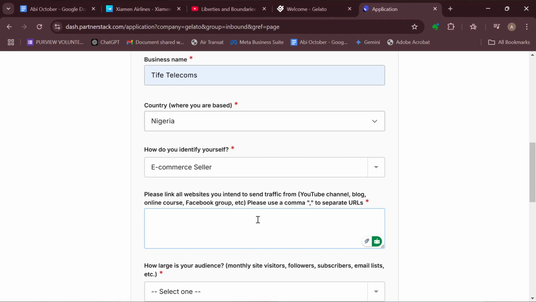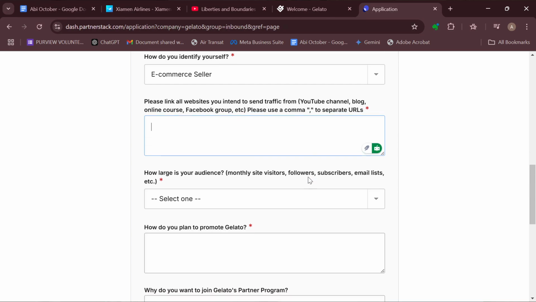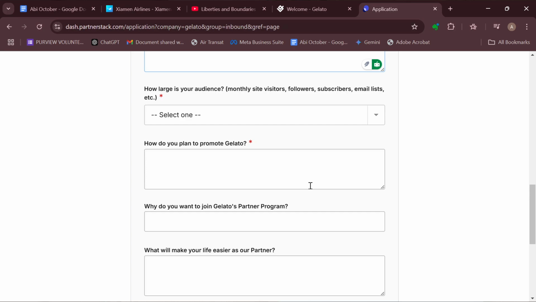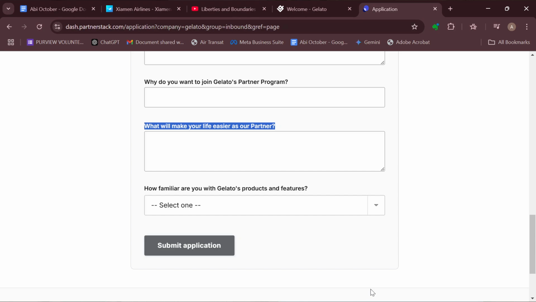How do you want to promote Gelato? That's what they're asking. So enter the links to all of the sites which you plan to use to promote Gelato. Then scroll down. How large is your audience? How do you plan to promote Gelato? Why do you want to join the program? Fill in all of this, then submit your application.